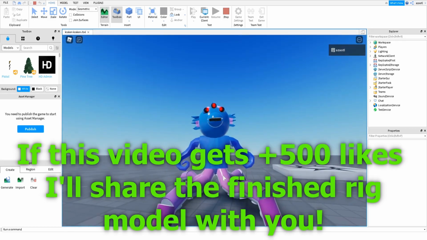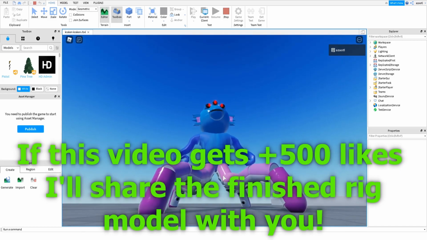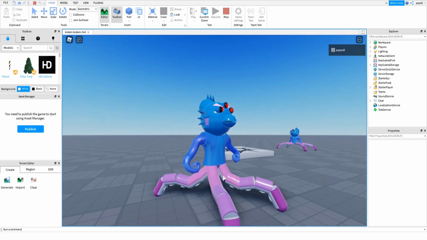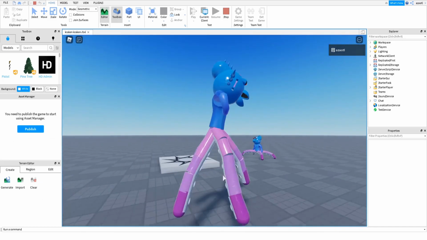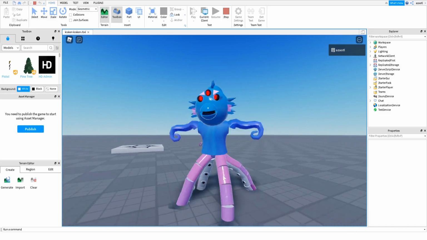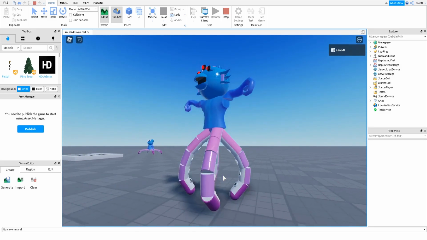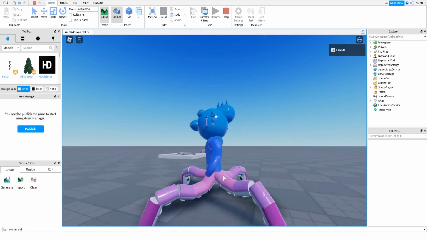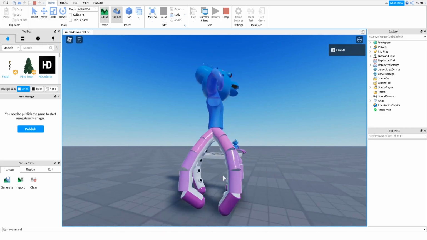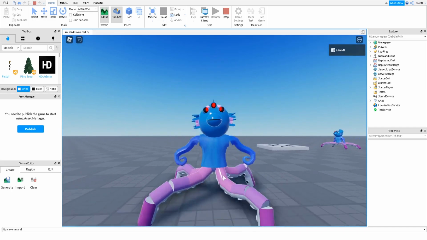Check, we have the idle animation, pretty awesome. Check the tentacles. We have the jumping animation, and we have the walking, which is quite awesome. Check this tentacle. Check this tentacle. This is really fun.